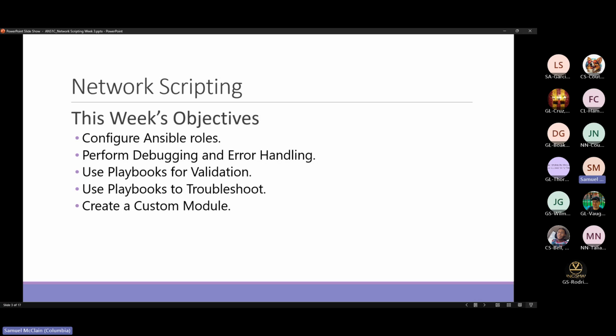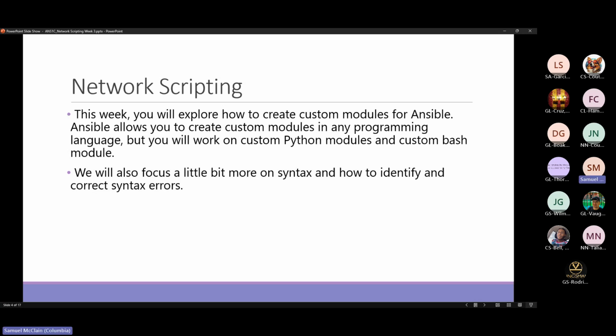We are going to look at roles. We're also going to look at performing debugging and error handling at a very high level. We're going to talk a little bit more around validations for playbooks, how we can troubleshoot those, and what a custom module actually is. So again, we're going to look at creating those custom modules, and we're going to use Python and Bash shell scripting to use those modules.